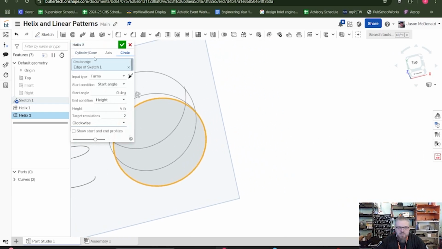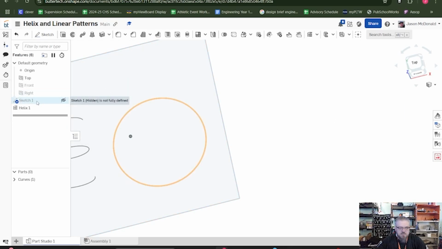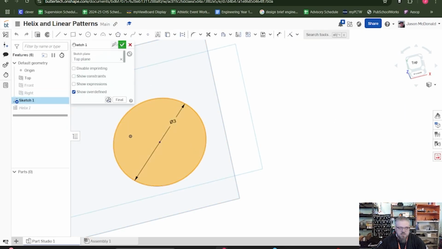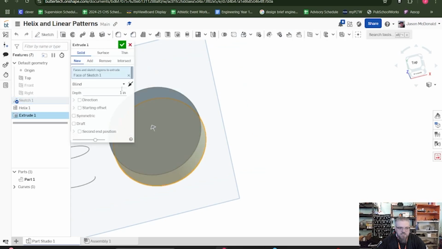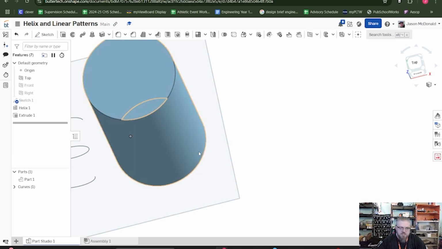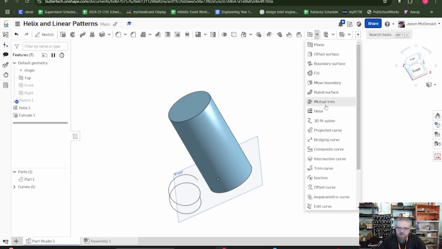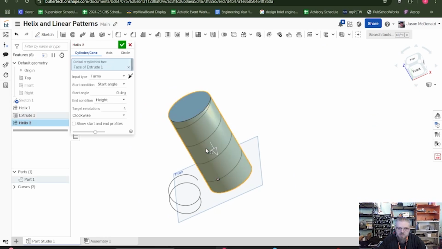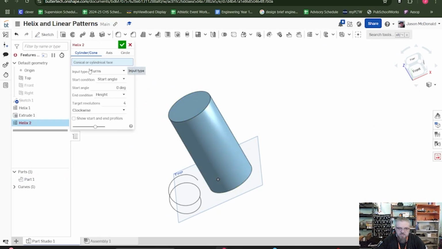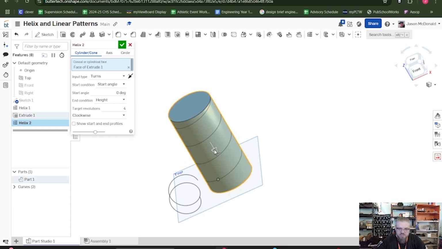And then last but not least, we got the cylinder or the cone. So let's go ahead and turn this circle into a cylinder. We'll make it 6 inches tall just to make it nice and big. So now we've got a cylinder. If I go to that helix button again, click on the face. It says conical or cylindrical face is what is needed. Click on the outside of this cone. Does the exact same thing, but it wraps it around.